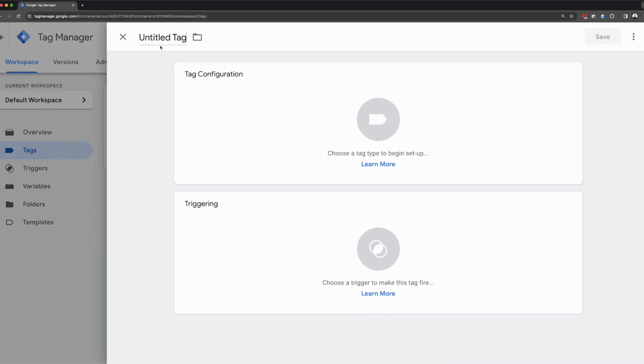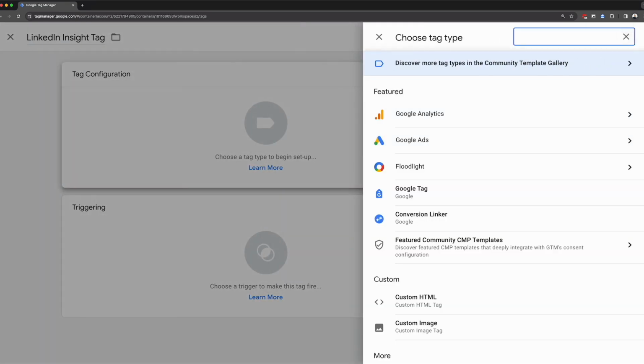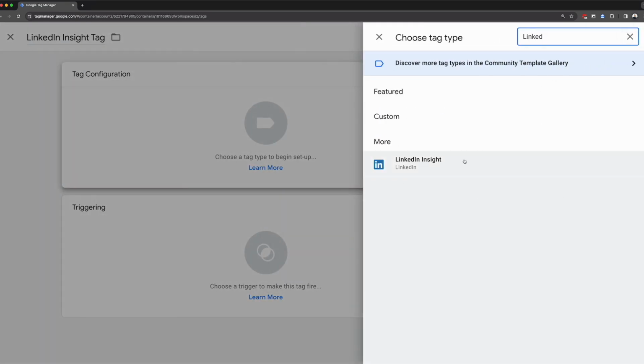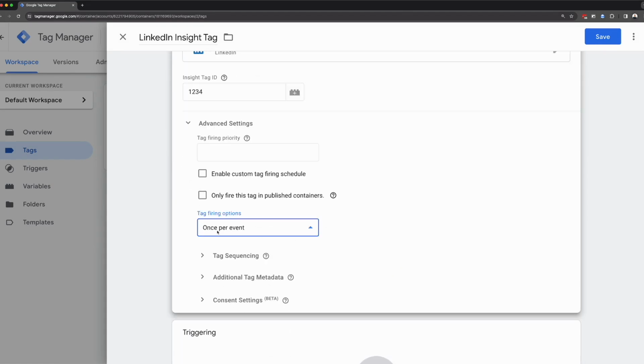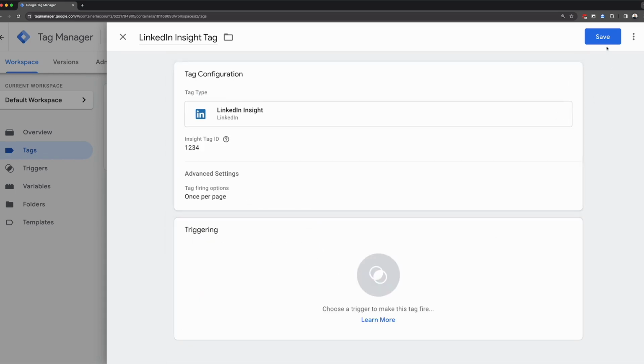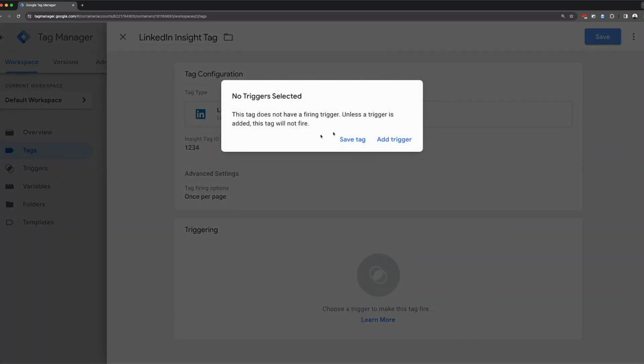Today, we're going to add our LinkedIn Insight tag. To do so, we're going to create a new tag, and we're going to give it a name, LinkedIn Insight tag. We're going to add a tag of type LinkedIn Insight, and it's one that is already created. But this can be any of the others that are supported, or it can be even a custom one with your own JavaScript code. We're going to add our Insight tag ID, which is going to be given to us by LinkedIn. We're going to go to Advanced Settings, and under Tag Firing Options, we'll select Once Per Page. Once we're done, we're going to hit Save.